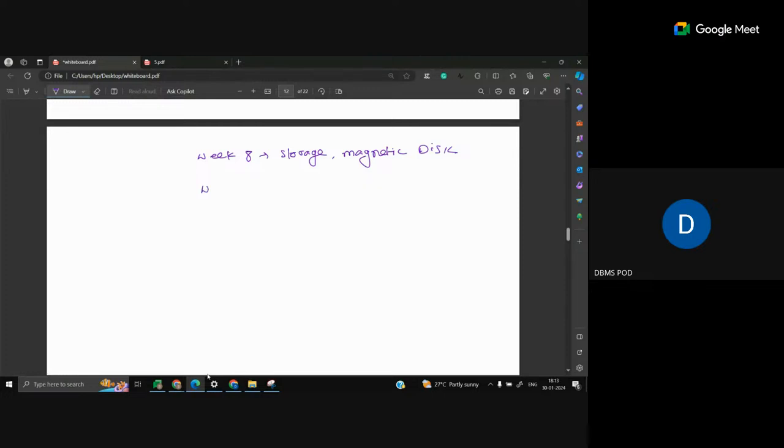Okay, then in week 9, we'll be learning the indexing. Then we'll be learning the hashing. And then B tree and B plus tree. B tree, B plus tree. We'll be learning this. Basically, in week 9 we'll be learning how data is actually stored.